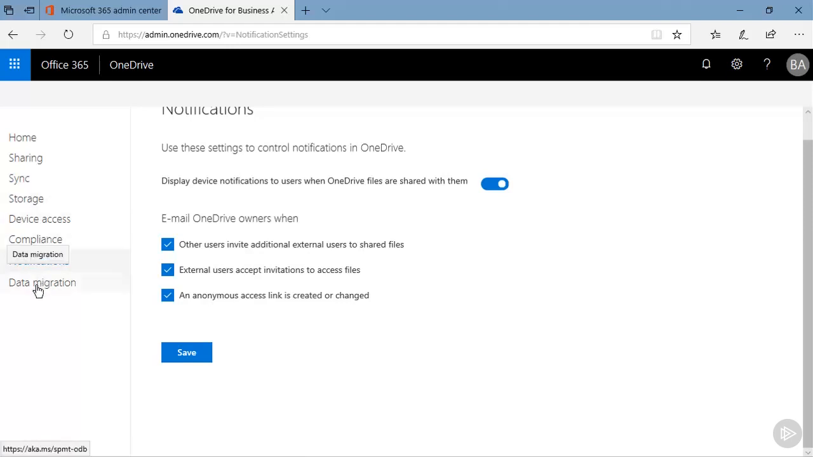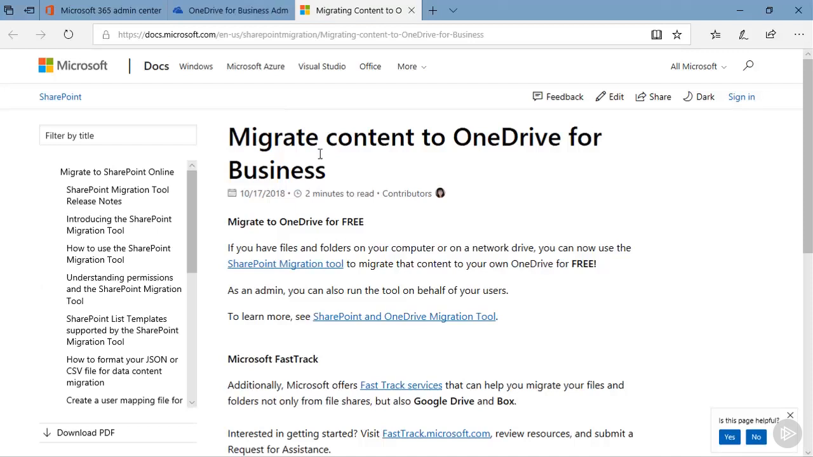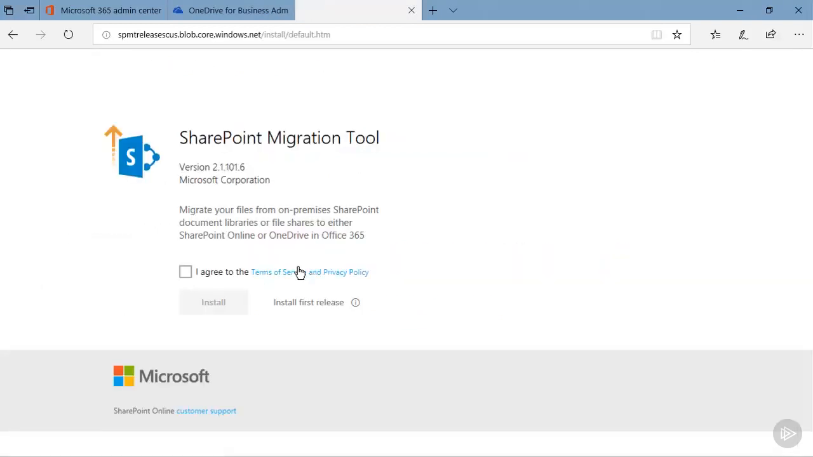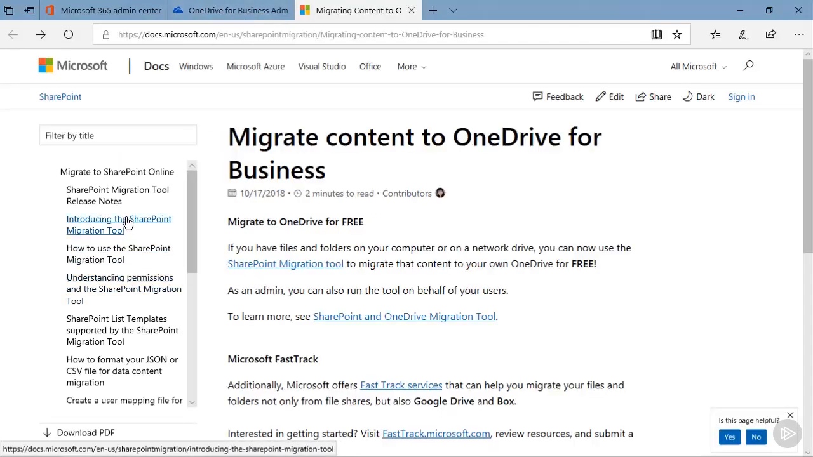If you're looking at ways to migrate content, we talked about a couple ways already. And here's another one that talks about the SharePoint migration tool. You can actually click on this, and if you do so, you have to agree to the terms of service and privacy policy. Then you have to install that tool. So we'll go back here, and you can see there's an introduction to the SharePoint migration tool, how to use the SharePoint tool, understanding permissions, some list templates, using JSON, and some other items here. So this is a site that you'll want to visit to get some additional information on how to use and download and access the SharePoint migration tool.